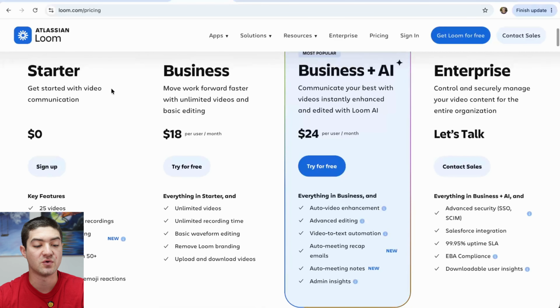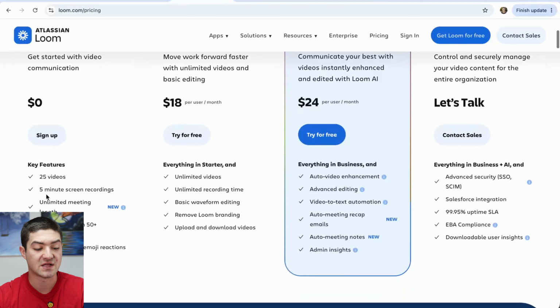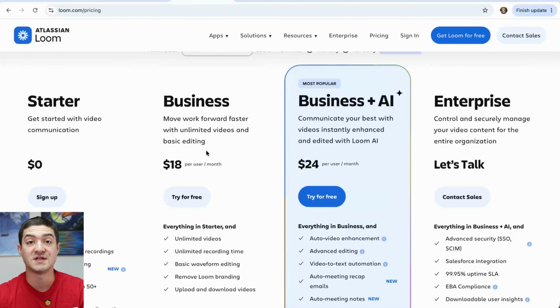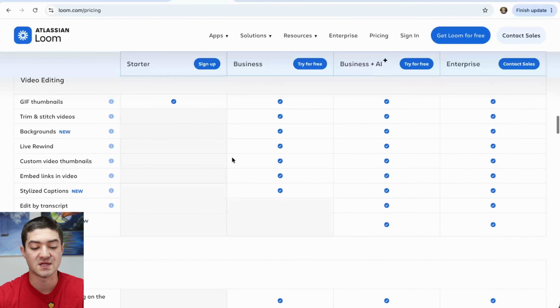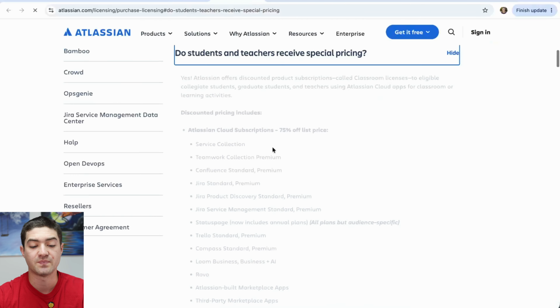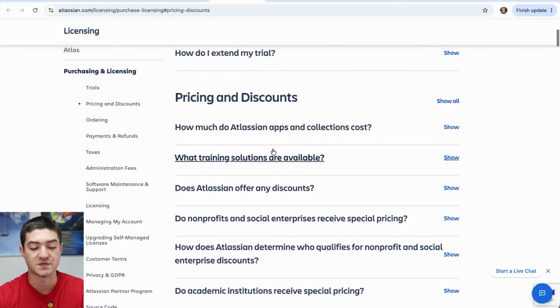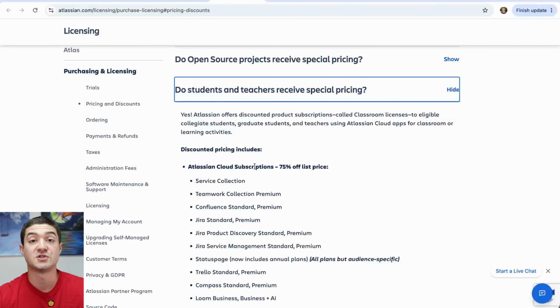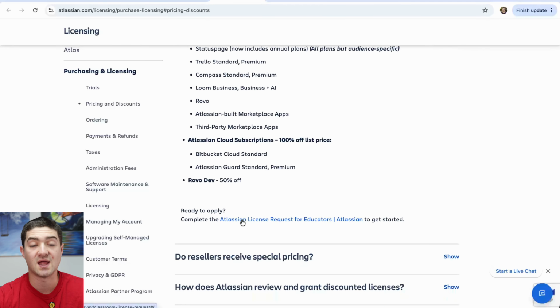If you sign up for Loom, you are automatically starting in the starter plan, which is $0. And if you take a look, you get those 25 free videos. If you're a teacher, you don't have to pay the $18. If you scroll down to the bottom of the pricing page, it asks if you're a student or teacher, and they have discounted plans for students and teachers. It says students and teachers get 75% off list price, so you would need to scroll down and submit the application to get that discount.